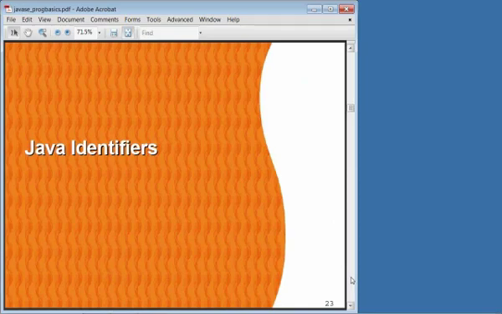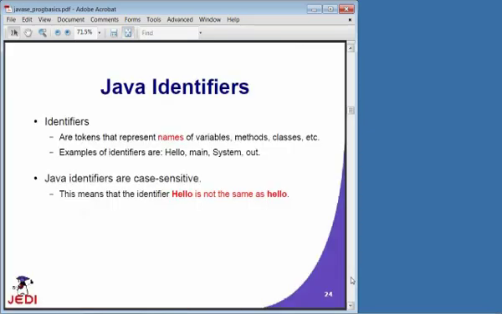Okay, moving forward, the concept of identifier. You can think of an identifier as a name. The name of a variable, a name of a method, a name of a class. These are all called Java identifiers. Examples we have seen so far: Hello is the name of the class. Main is the name of the method. And System is a name of a class as well. And out is also a name of a static variable.